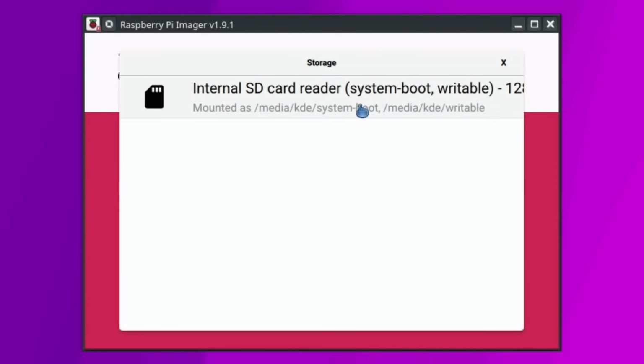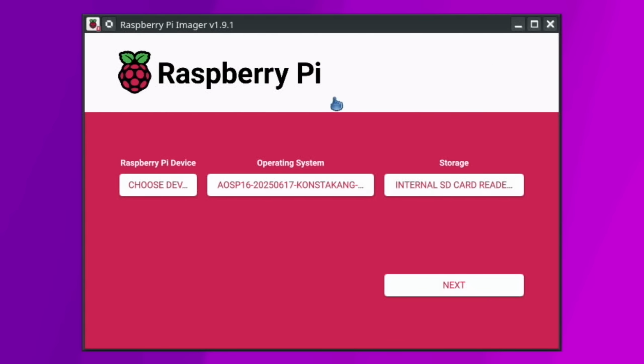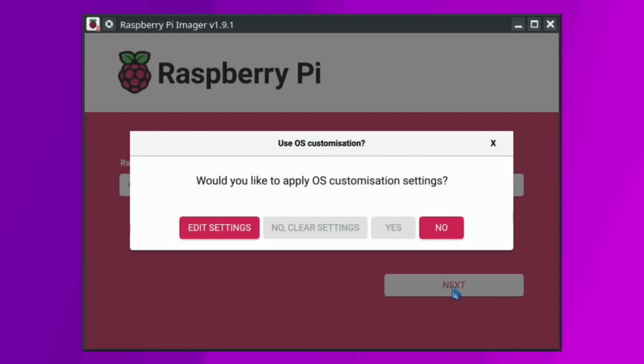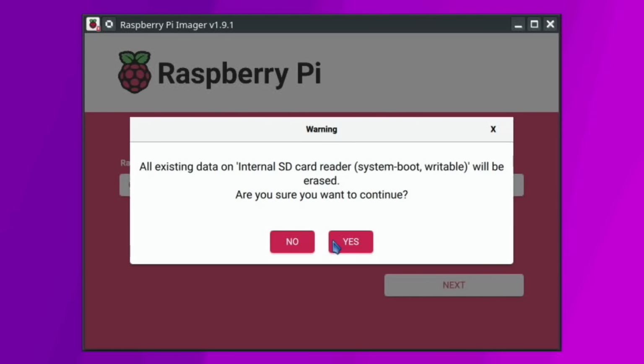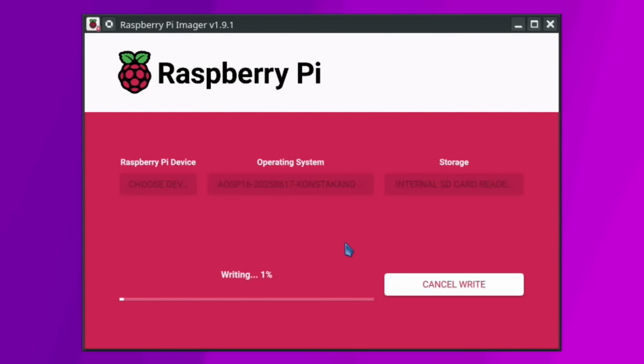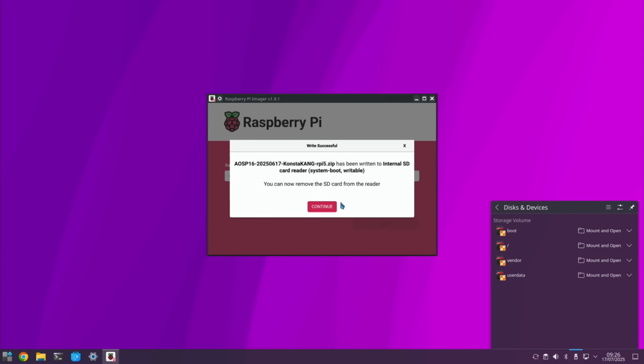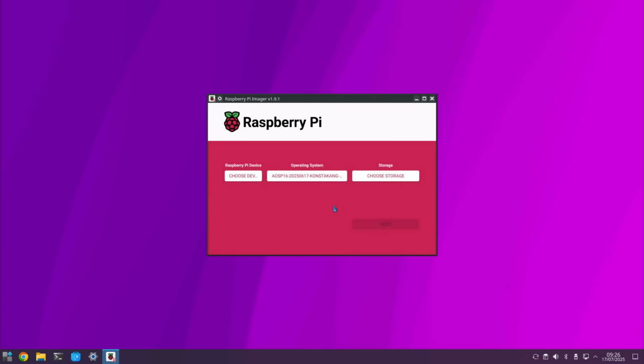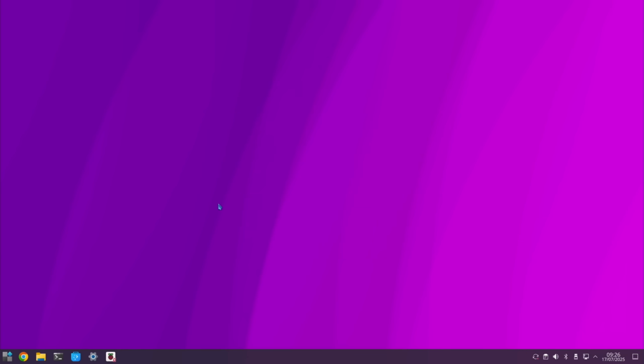Choose storage. This is my 128 gig SD card that I put in there. Hit next, no to changes, and yes. Pop your password in and come back when that's all done. Okay, that's all done. So we can close this down.